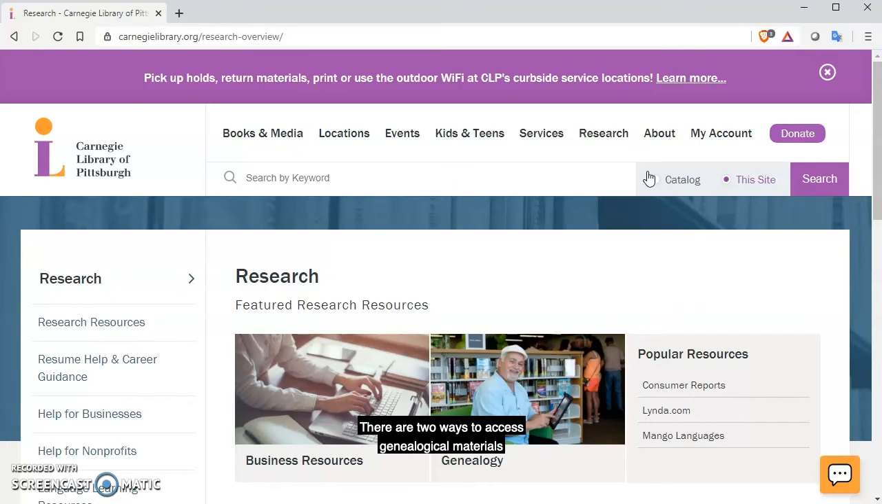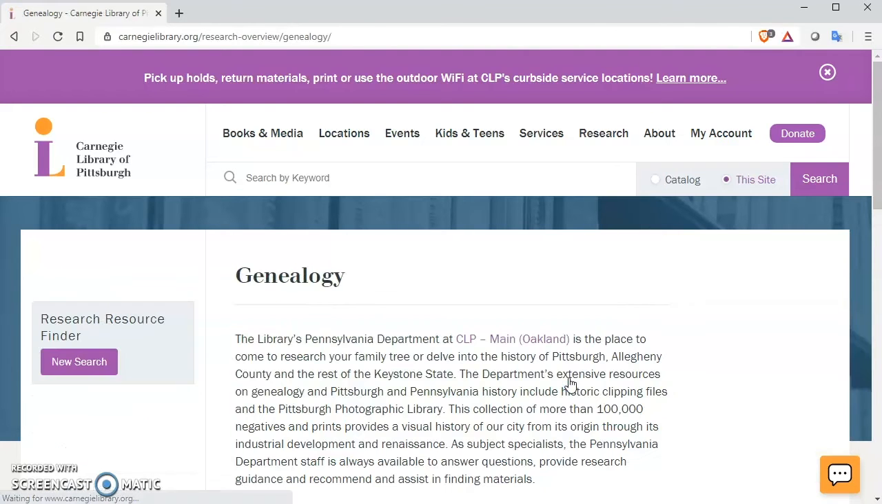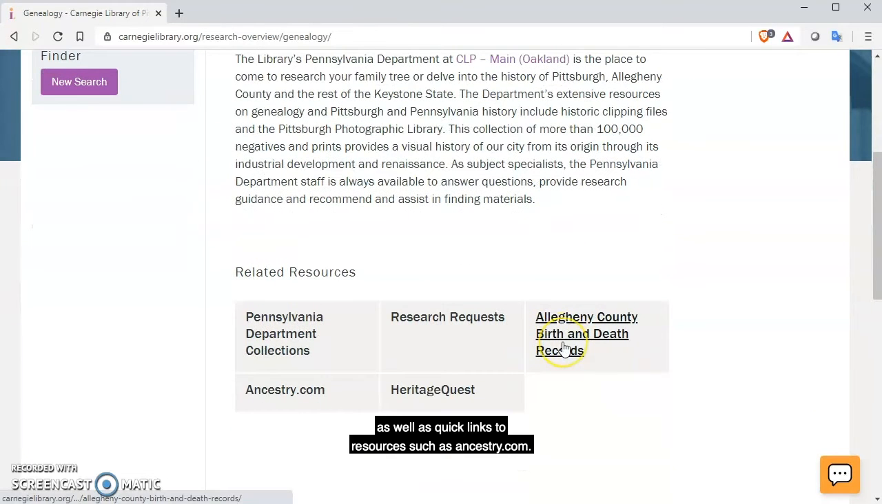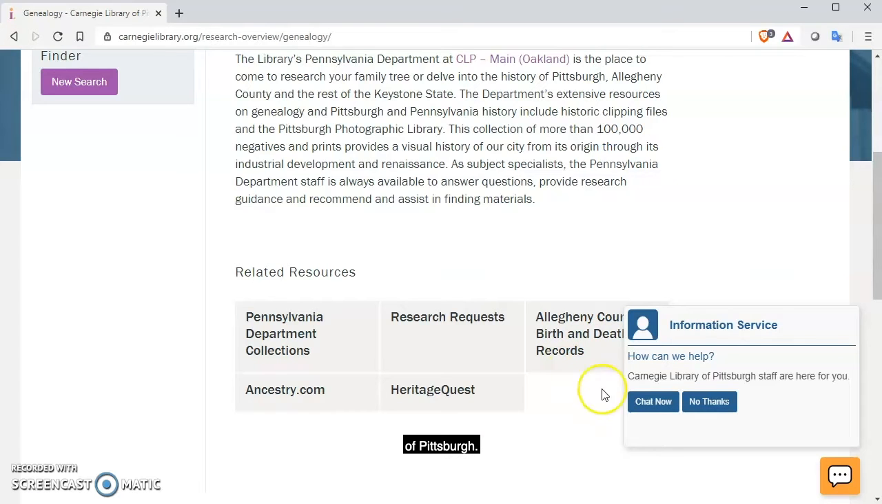There are two ways to access genealogical materials at Carnegie Library of Pittsburgh. The first is the Genealogy Portal, located in the Featured Research Resources box. Here, you will find information on our genealogy services, as well as quick links to resources such as Ancestry.com. Here you will also find a link to lists of Allegheny County birth and death records held by the Carnegie Library of Pittsburgh. The link for placing a research request is also found on this page.